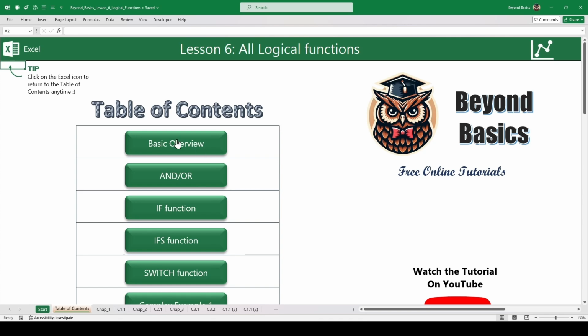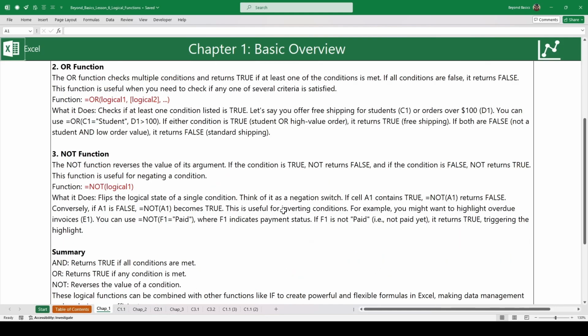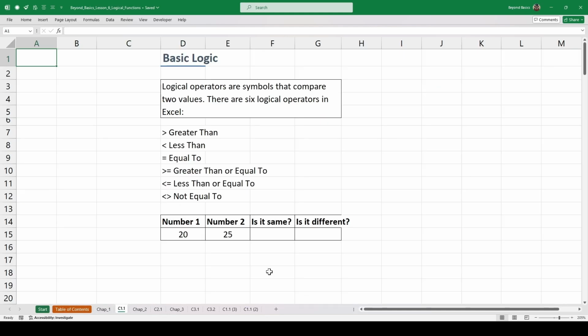Let's get started with chapter 1. Logical functions are powerful tools that help you make decisions based on specific conditions. These functions act like detectives, examining your data and returning a verdict, true or false. Let's start with the most basic logical comparisons. Are two values the same or are they different? We'll use logical operators to compare these values.